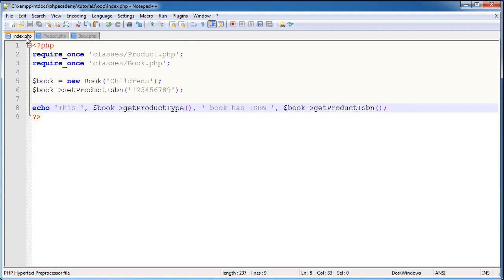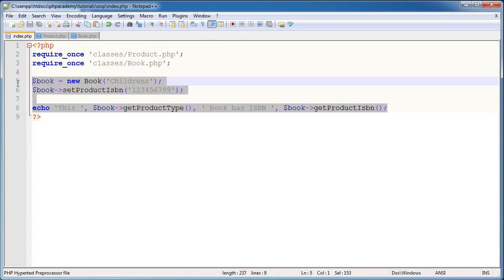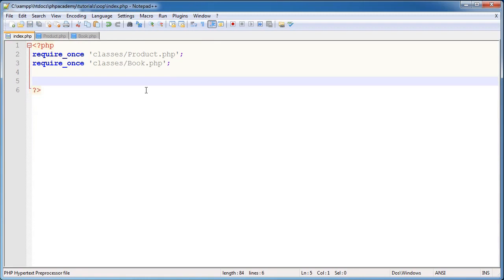So we've got the code as it stands. Let's go ahead and start again with our instantiation and everything, just so we're extremely clear on this. Then we'll look at this scope resolution operator. So I'm going to say book equals new book. Now in here, what do I need to place?